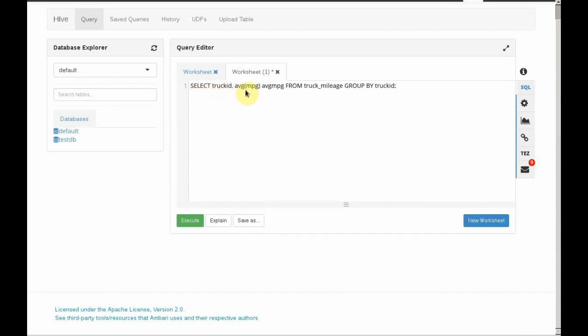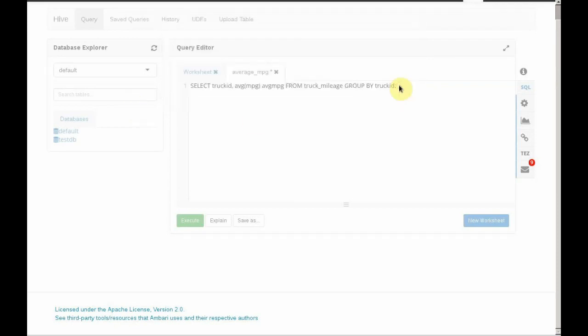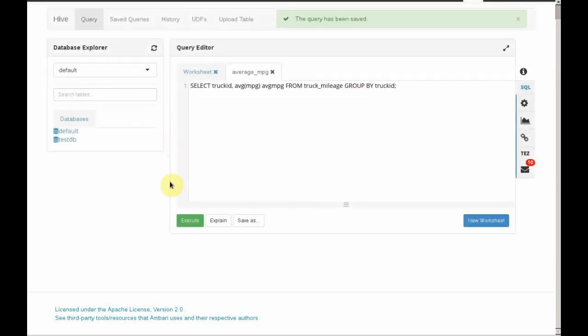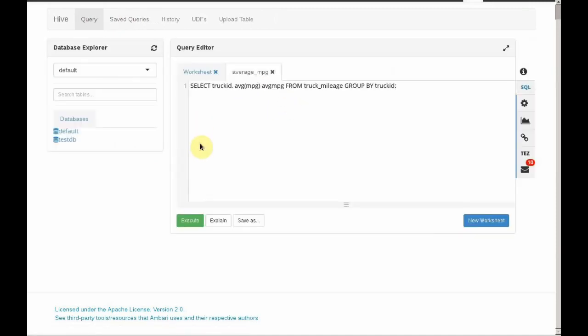From truck mileage, we'll take the average miles per gallon and then group it by the truck ID. And we'll go ahead and save the query as average MPG. To access a saved query, we can go to the Saved Queries tab. From here, you can click on the name of the query, and it will give you a new tab in your query editor containing the query you saved.